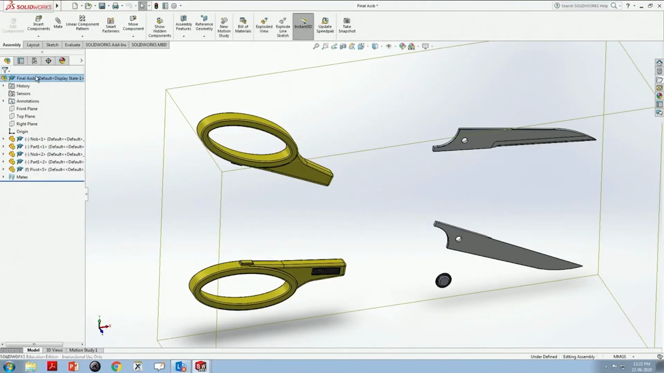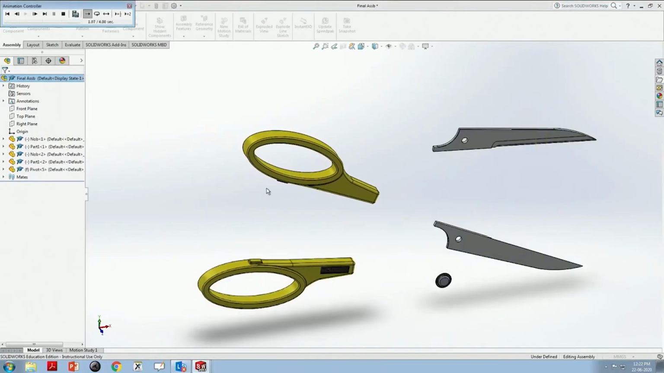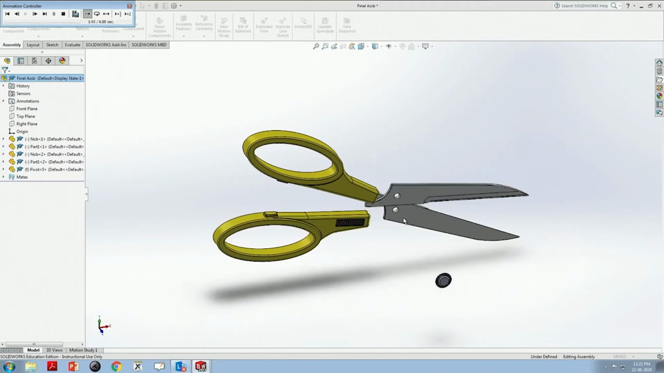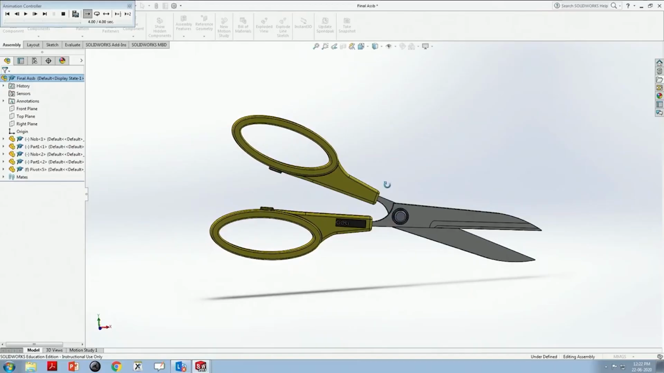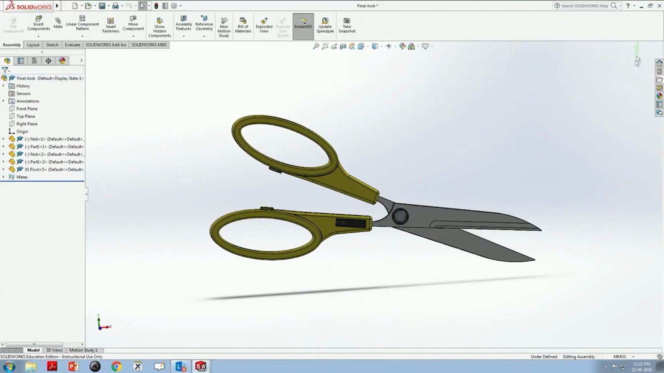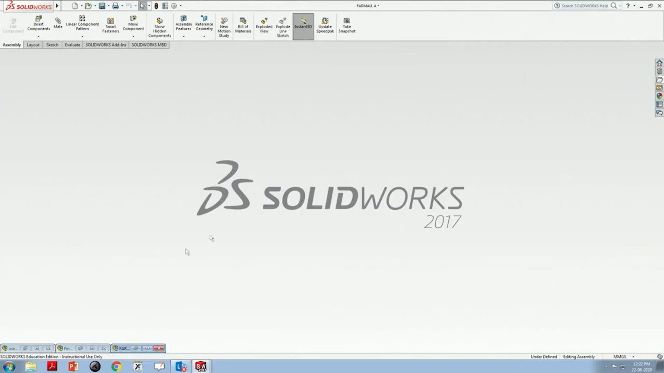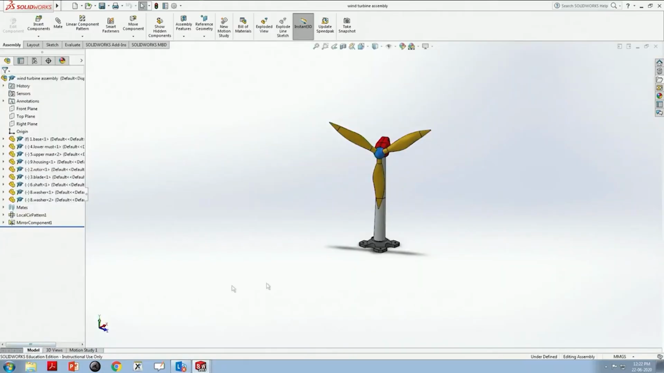Using these particular parts, we can assemble them to form one machinery, any electronic component, anything. So one of this is the scissor we can see. Another simple design we have is, you can see, a wind turbine.